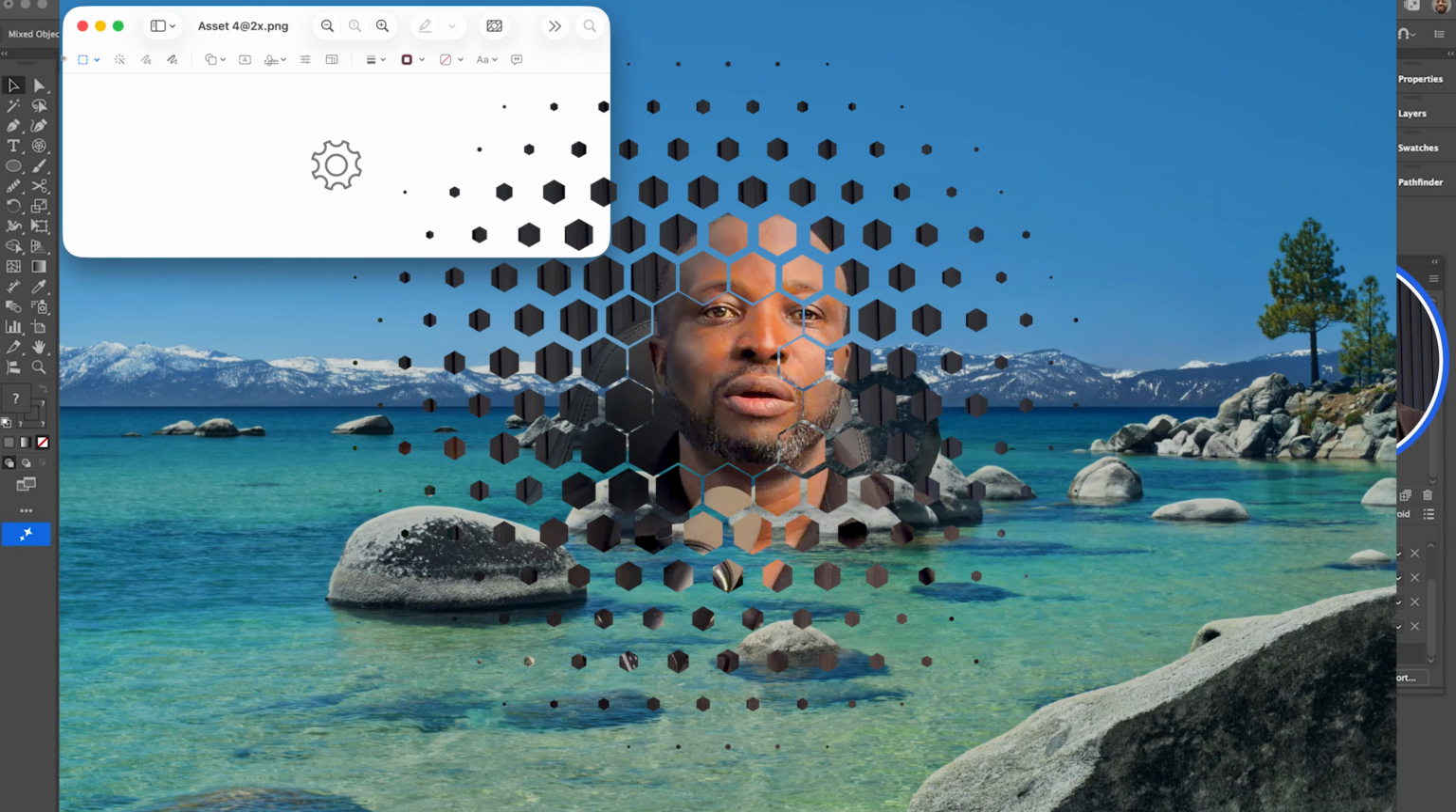Congratulations, you have just designed an entire professional icon set in Adobe Illustrator using the same workflow professionals use every day.